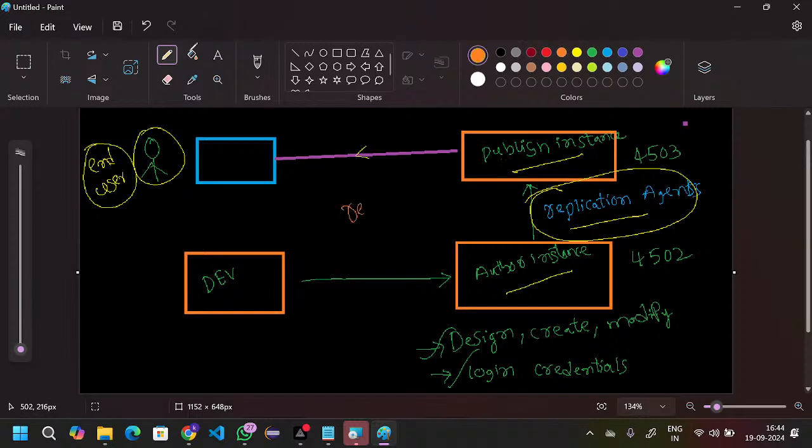And we have one more question. What is a reverse replication agent? The name itself has the meaning, right? Replication means from author to publish. Reverse means publish to author. This is quite the opposite. So reverse replication agents are mediators that help to move the content from publish instance to author instance.